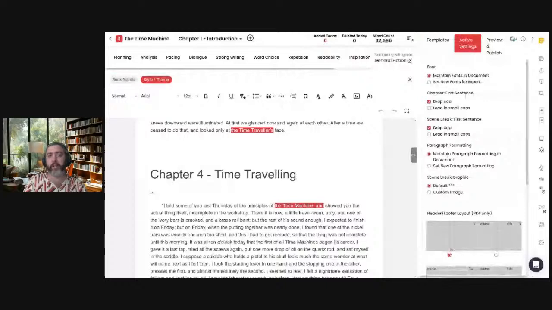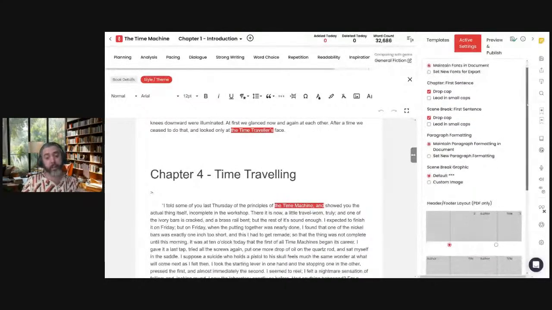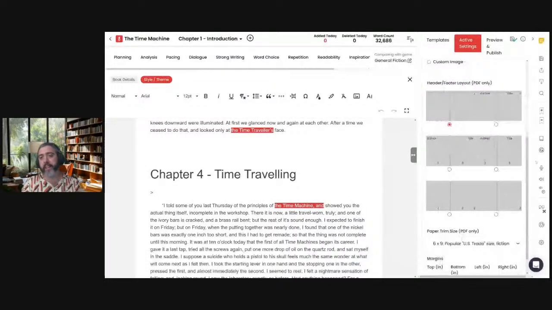Do you want to change the fonts? You can have it to where you work in the Writer's Desk in a specific font, and then you actually export it in a different font. If you like working this way, but the readers want it that way, you can do that. You can create your own dinkuses and headers and things like that.